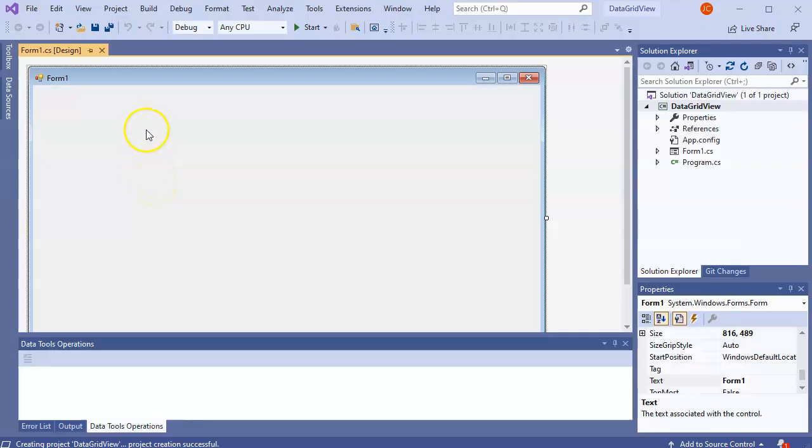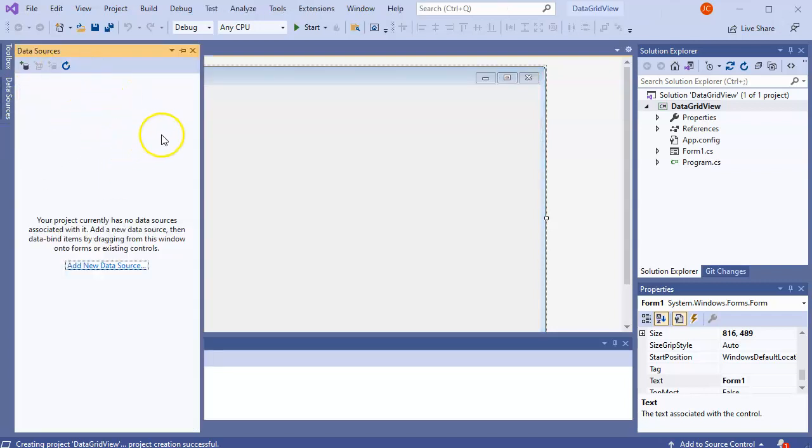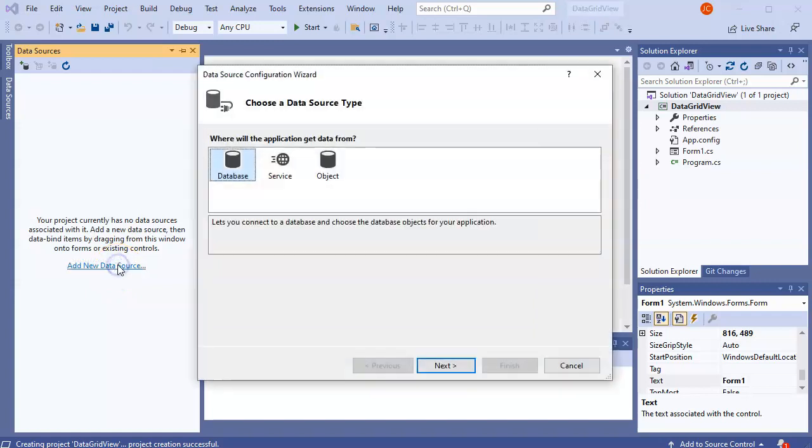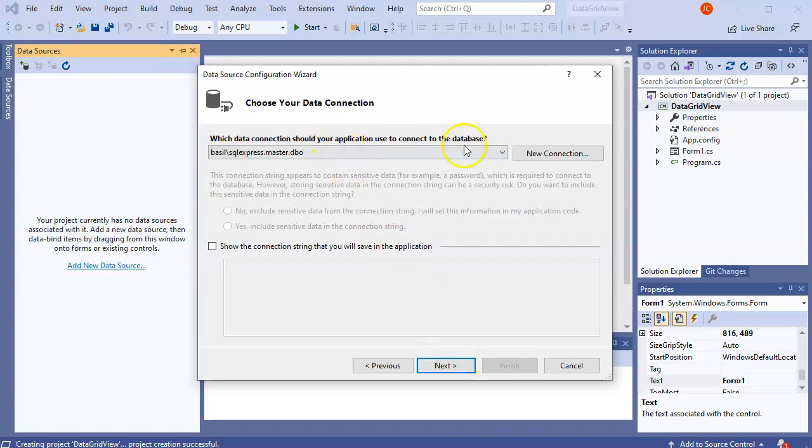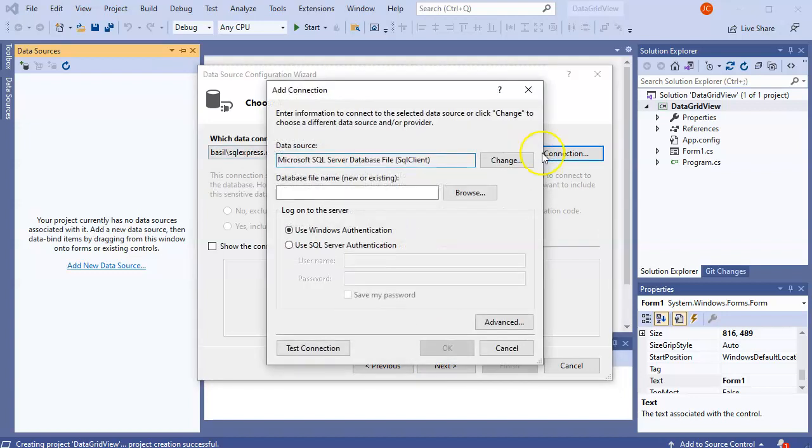In this app that's just been created, you have this data sources thing on the side. And if you don't have it, you can press Shift, Alt, and D to bring it up. So I want to add a new source. And it's going to be a database source and a data set. And I'm going to do a new connection.